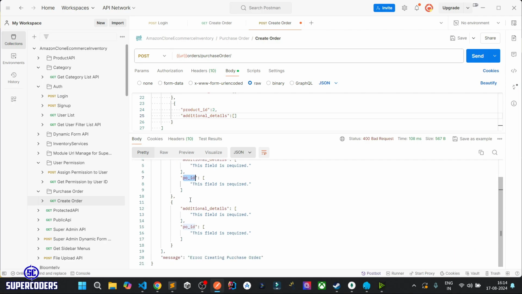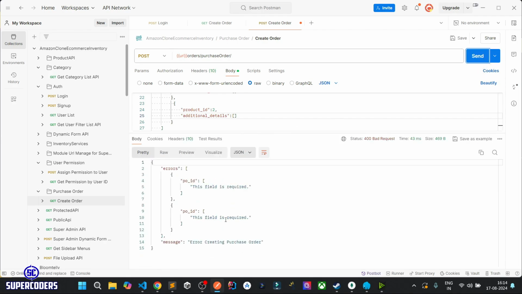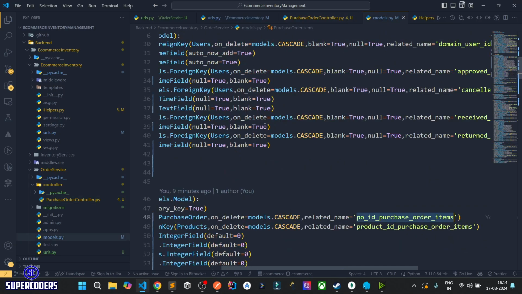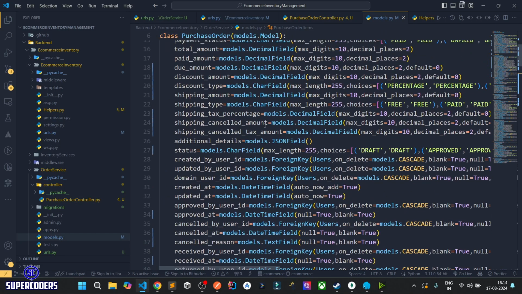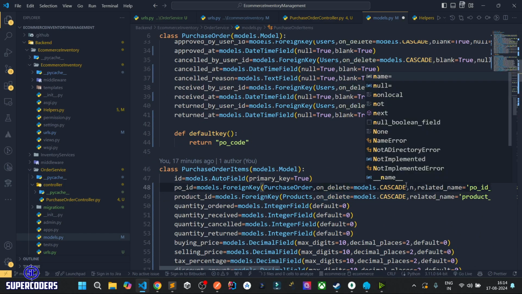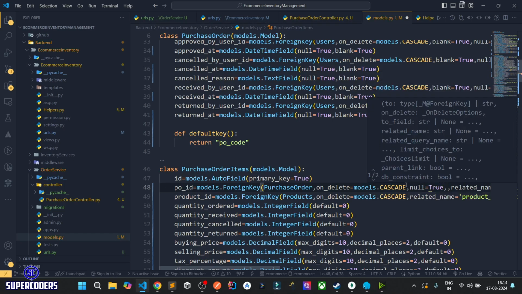And here it is showing the PO ID is required, but PO ID will get from the item. Now send again. So do one thing here right now, make this PO ID null=True or blank=True. Null equal to true. Now save it.